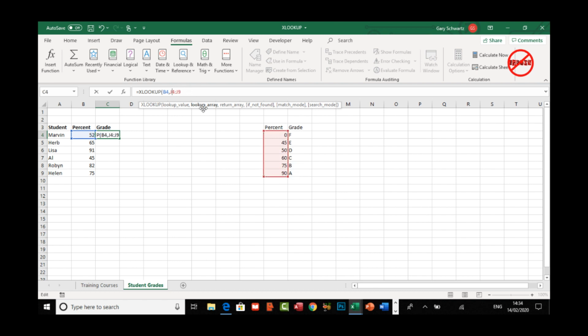And I need to put my dollar signs in again to stop it from changing when it copies down. I need to put the comma in for the return array, which is this grade here. And once again, let's put the dollar signs in. You can try this without the dollar signs and see what happens, but this is good practice. If not found, well, that's not really going to happen in this case because it's going to find something. I'm going to put another comma in, which takes me to the match mode.